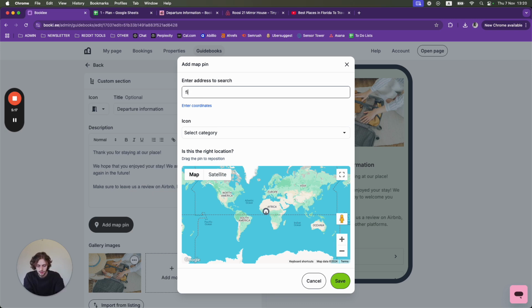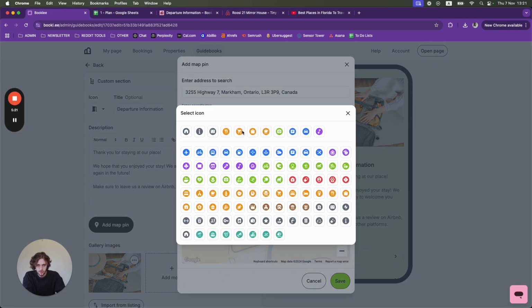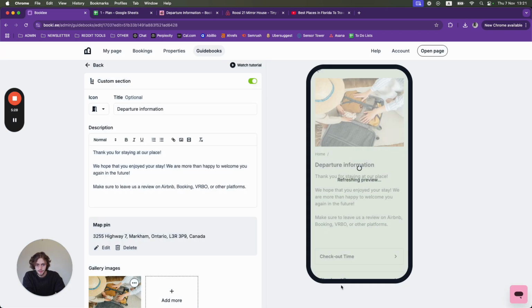So what I'm gonna do, I'm just gonna type in a random address like so, select it, and then choose the type of icon I'm gonna have for my map pin. So I'm gonna choose this little plane icon and click save. So I've just added a map pin for this section. Now let me show you where you can actually see the map pin. So for that, let me click back.